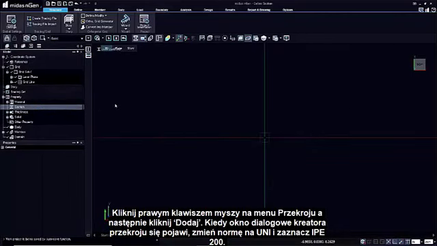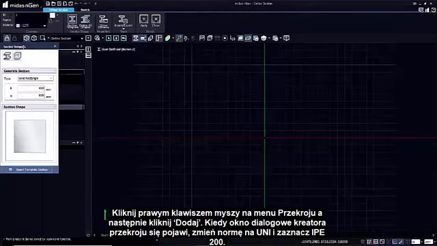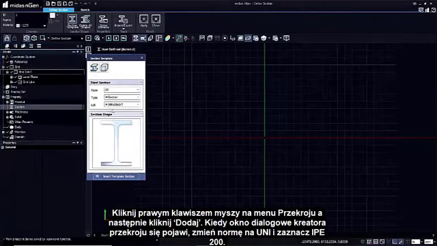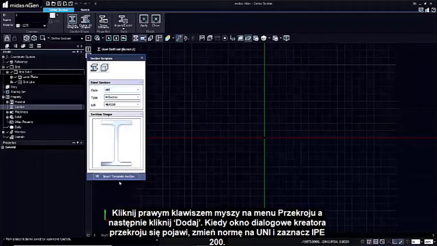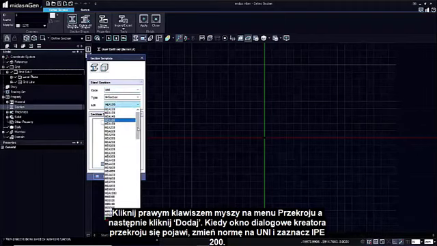Right click on the section menu, then click Add. When the section template dialog box appears, change the code to UNI and select IPE 200.